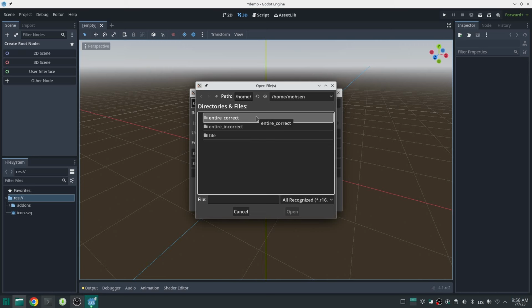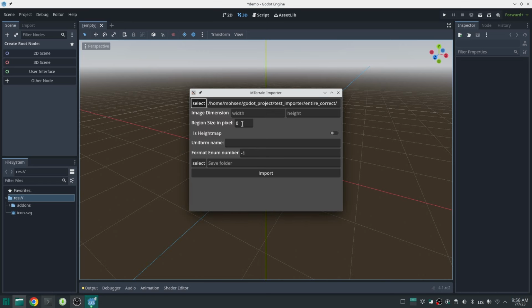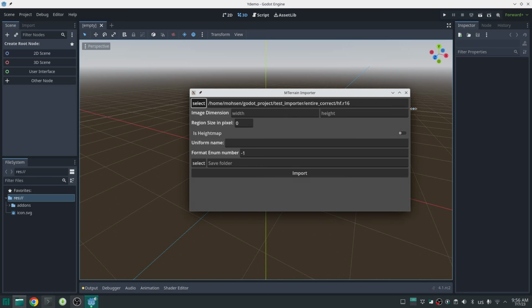Okay, select the path of your height map. Here I just select a raw 16-bit image height map. Because raw images have no header, sometimes you need to specify the width and the height of the height map so you will be able to import them. But in the case that width and height are the same, it can calculate the width and height automatically by itself. Okay, after that, you should define the region size.